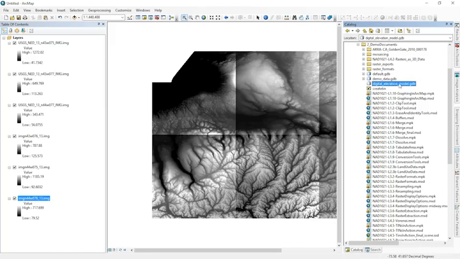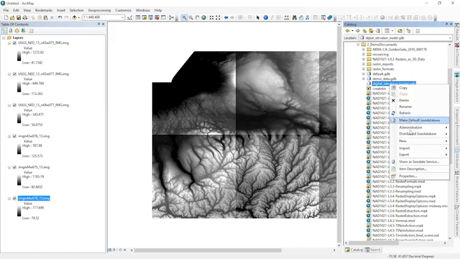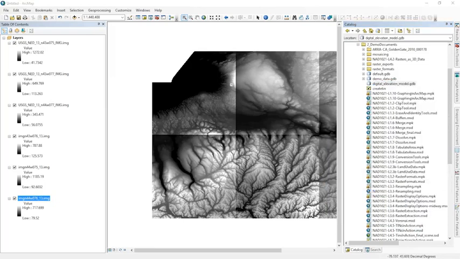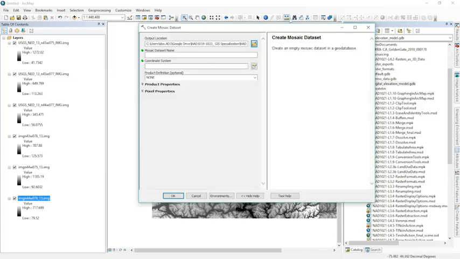And in any geodatabase, even one that already has data, I can right click on it and go to New, Mosaic Dataset. If I click on it, I get a new geoprocessing tool popping up saying Create Mosaic Dataset. And I can give it a name, and I'll call it Ithaca, New York, because that's the area that's approximately covered by this. And then I need to specify a coordinate system.